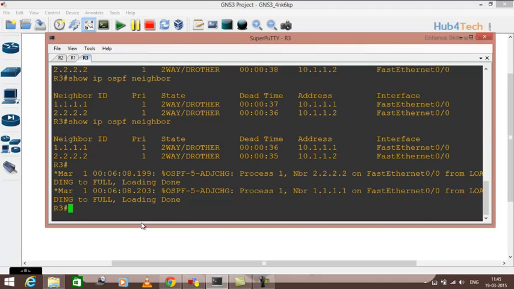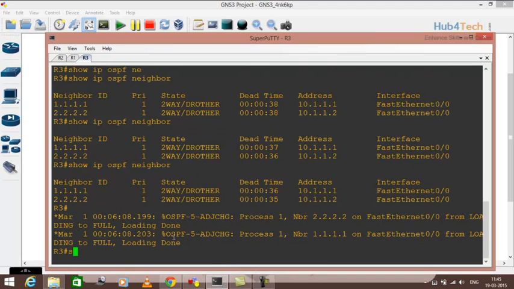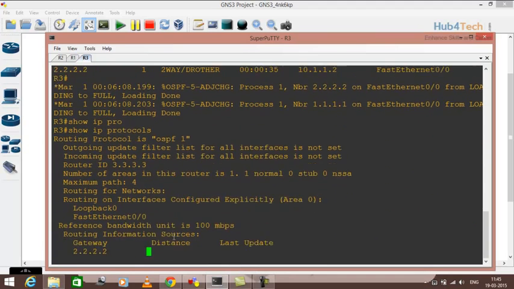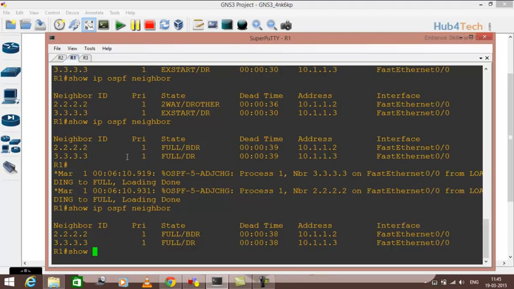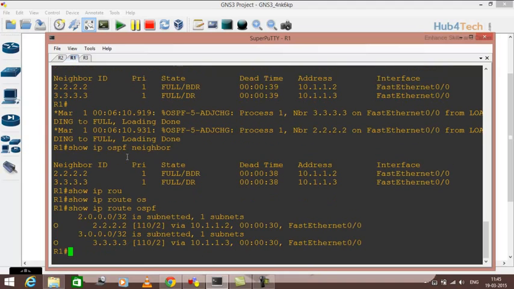Why is R3 the DR? We can go and check. Let's go to R3 and type the command show ip protocols. In this command you can see the router ID is 3.3.3.3. That is the reason this router is the DR. If you go to R1 and type the command show ip route ospf, you will see that you learn the OSPF routes.